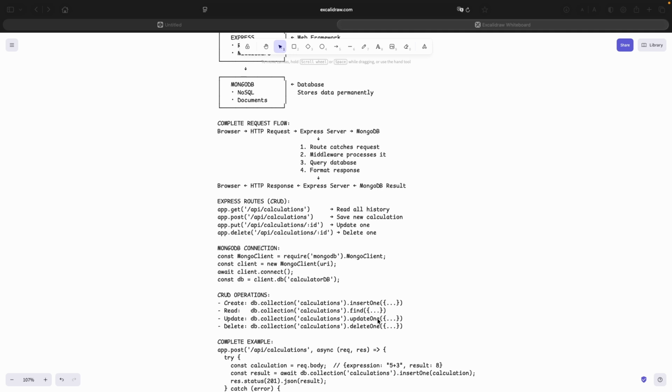And then updateOne modifies an existing document. You pass a filter to find the document, then an object with the changes. The $set operator specifies which fields to update, maybe updating a note on a past calculation, for example. And then deleteOne removes the document. Pass a filter to specify which calculation to delete. Let's say, for example, we clear the history of the calculations. Now these operations are asynchronous. They return promises. That's why we use async await in our route handlers. We await the database operation, then we can use the result.